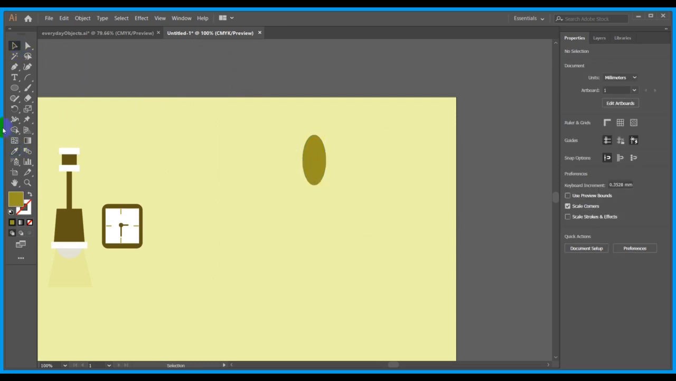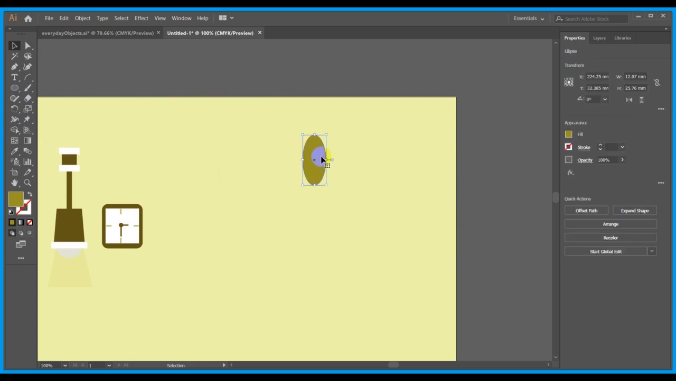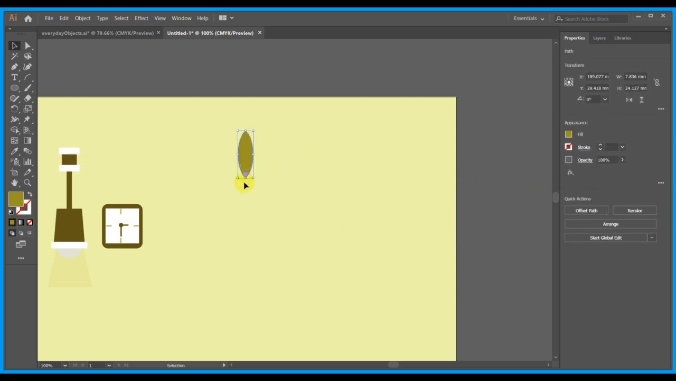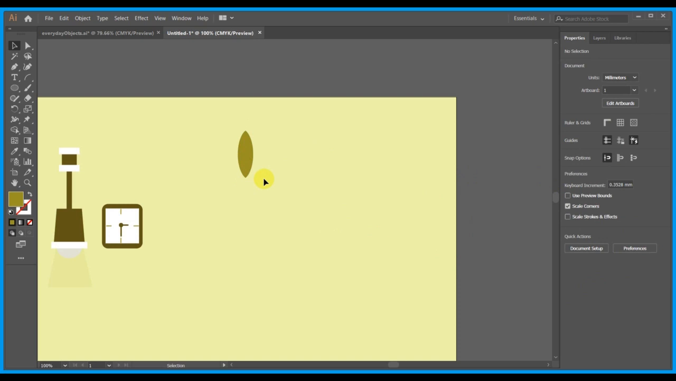Okay, so let me highlight it. I'll click on this, Control C, Control F to copy and paste in front, then use the arrow key to move it a bit. I want the intersection. That's what I want to achieve. So with the Pathfinder, I'm going to look for Intersect. Where these two objects intersect is what I want. So that's our intersection. That's the shape we want, a shape of a leaf, kind of a leaf.